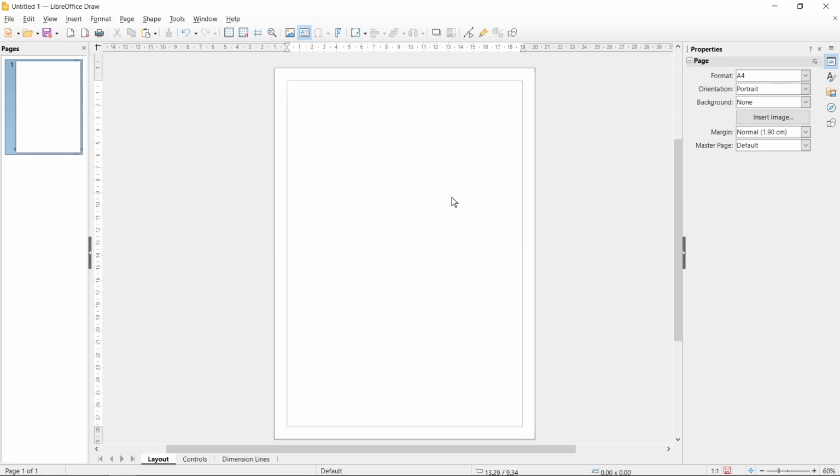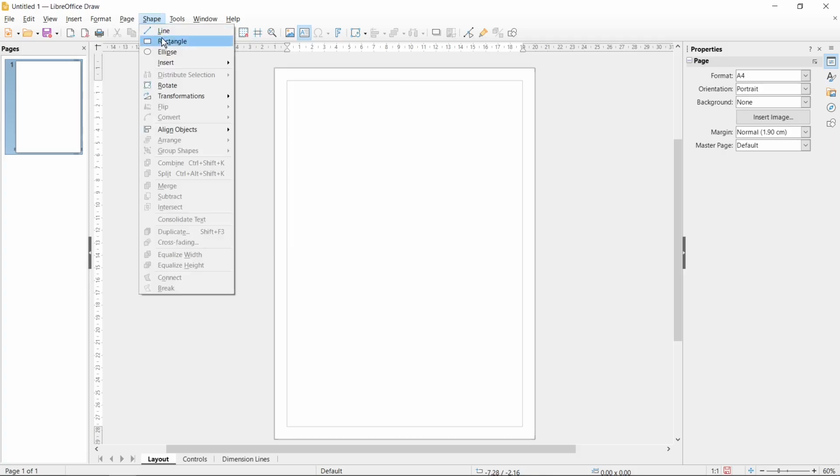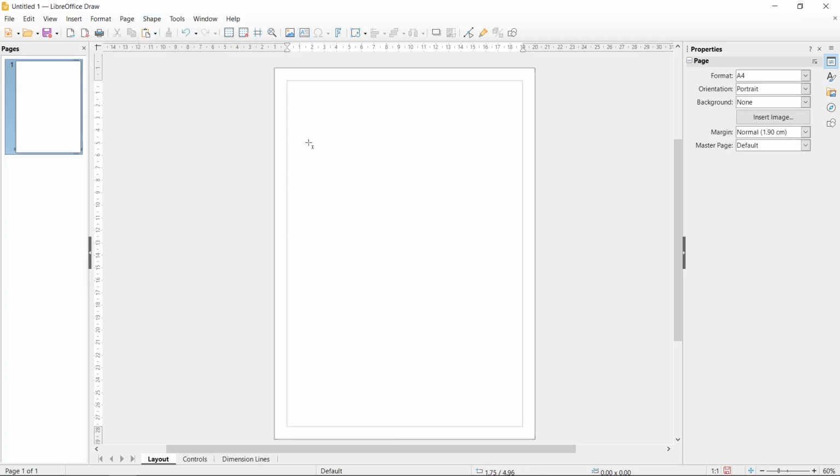Hi, in this tutorial I'm going to show you how to use gradient in LibreOffice Draw. So if you want to do it, first we need to create here a simple shape. So I go to the left upper corner and I click on Shape tab. After that I select here rectangle. So I will draw here a simple rectangle, maybe something like that.